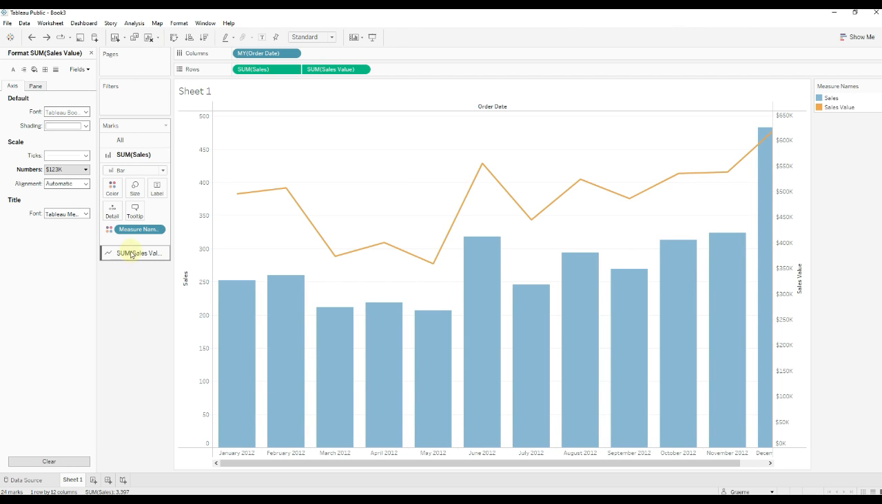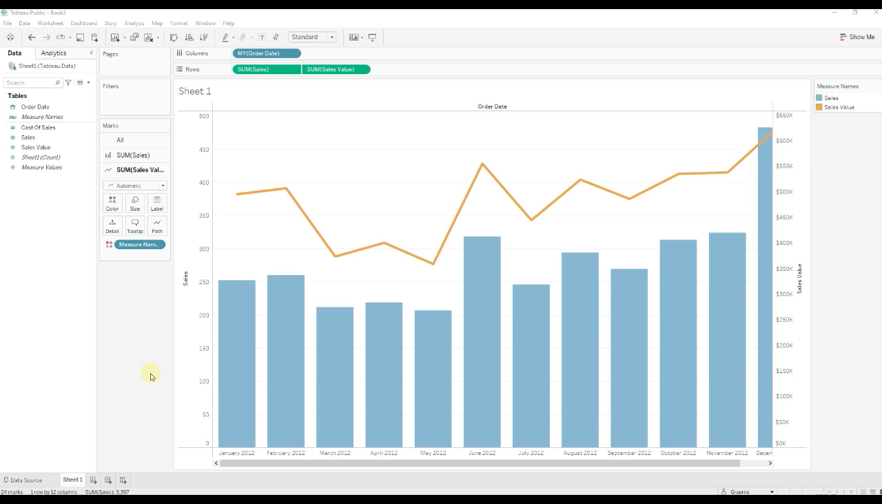Just Control and Z that, and then we'll go to the sales value here. We'll change the size. We'll just make it, yeah, we'll do it like that. Okay, so in the next video we'll just do the line chart and the bar chart showing the cost of sales. So next we'll just create a monthly cost of sales bar chart.